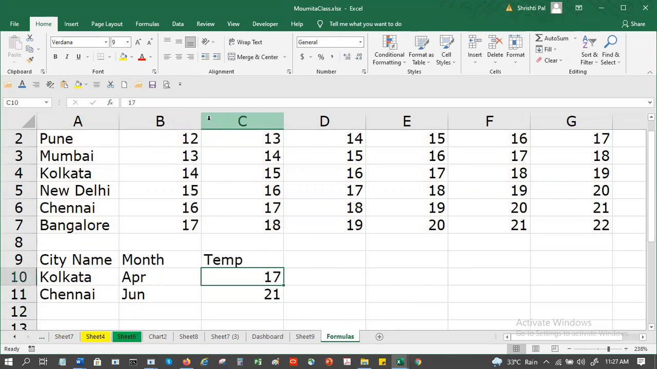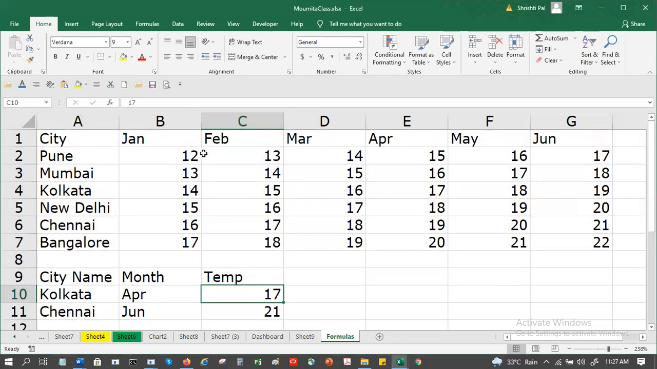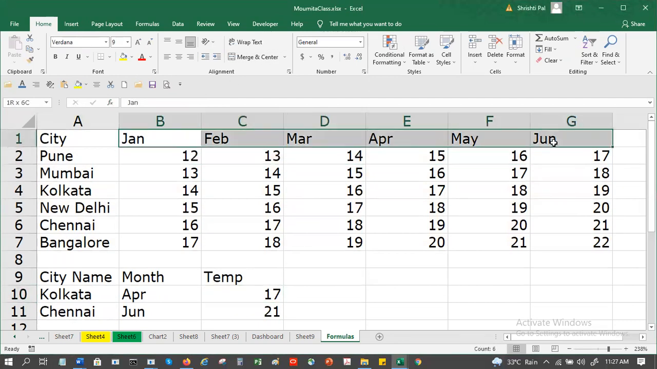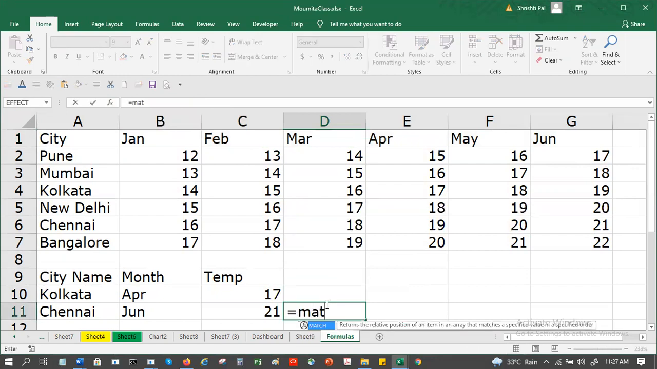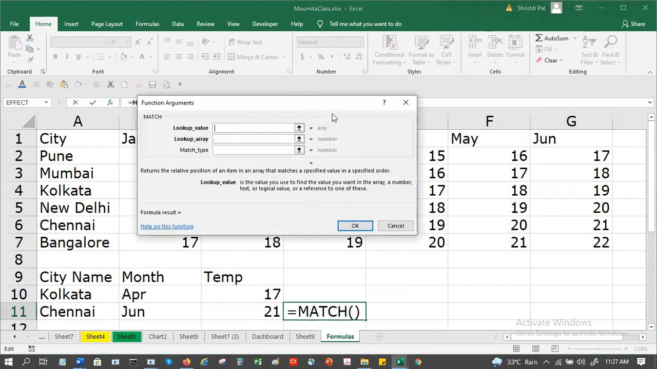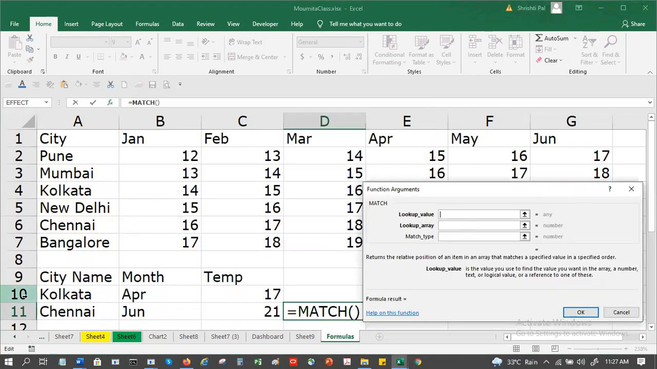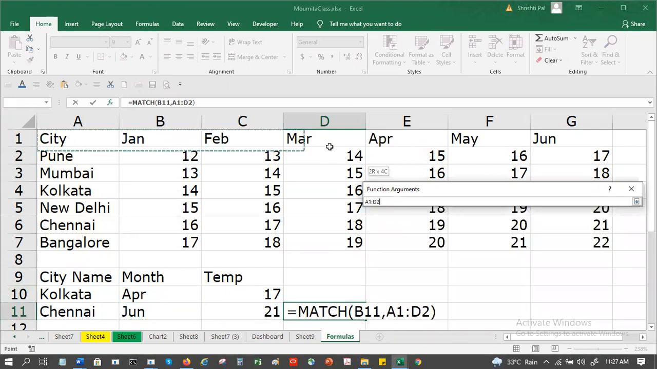What is that? I can dynamically get the position of this from my table. How? By using the match formula. There is something called as match formula. The match formula will do what? It is similar to VLOOKUP. It will look up the value. What value do I want to look up? I want to look up June. From where do I want to look up? From the first one.